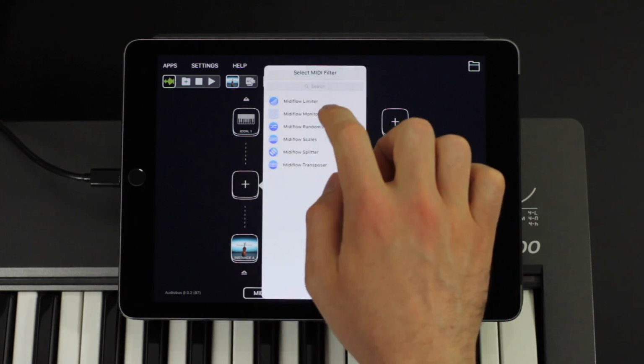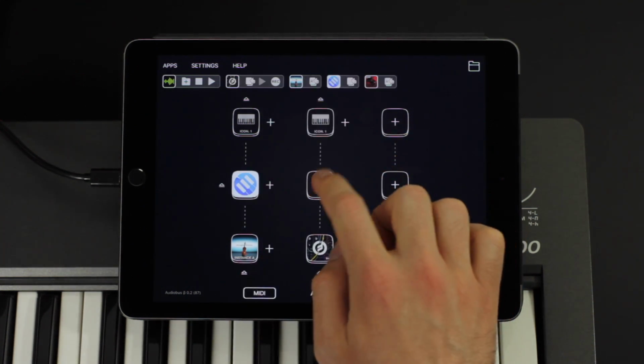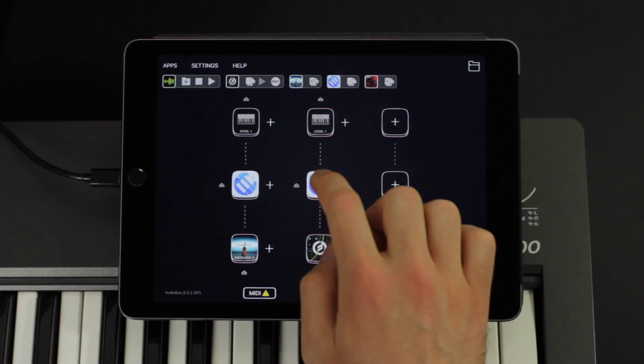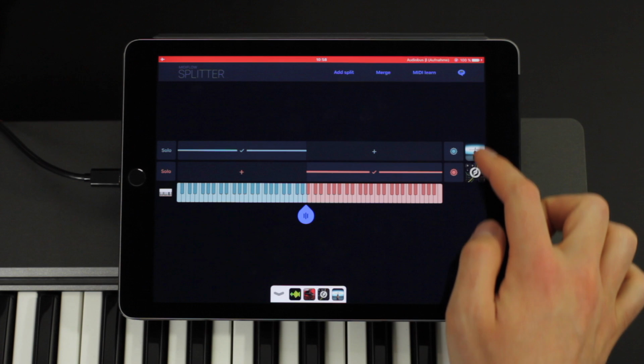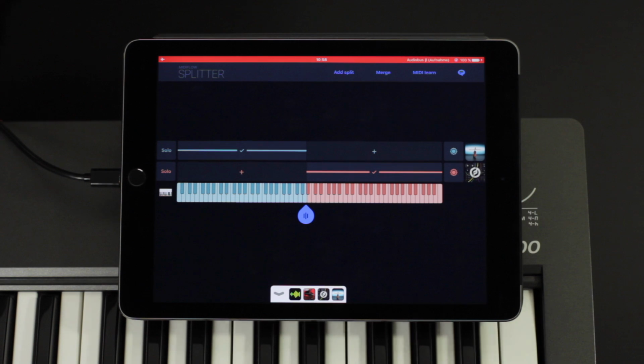Now I'm going to add Midiflow Splitter to both pipelines and switch to the app. It shows an input keyboard and above the keyboard it shows the destination apps. So Midiflow Splitter recognizes the pipelines in Audiobus that have the same source and will group the destination apps according to that. Because if you're using the same MIDI source for two apps, this means that they are played on the same keyboard.